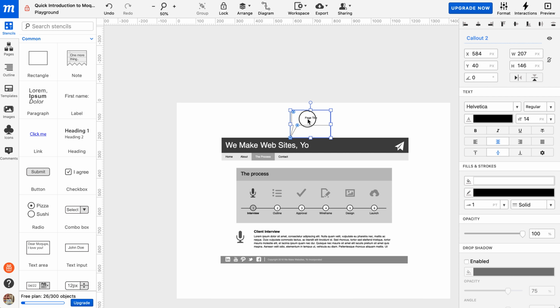And if you want, you can make this smaller. You can do things like that. You can adjust what these boxes look like by grabbing these little circles.